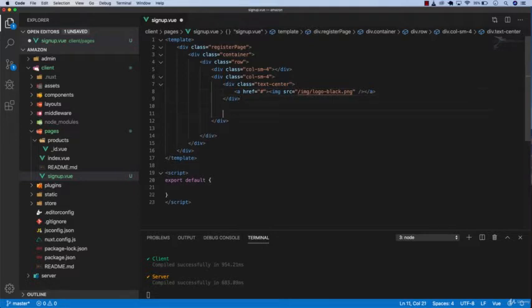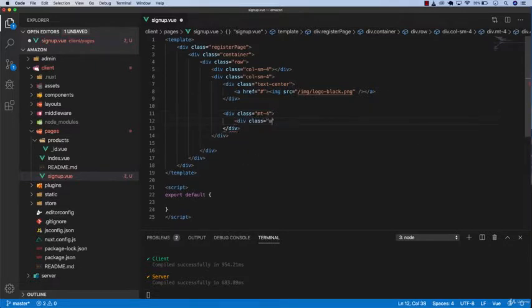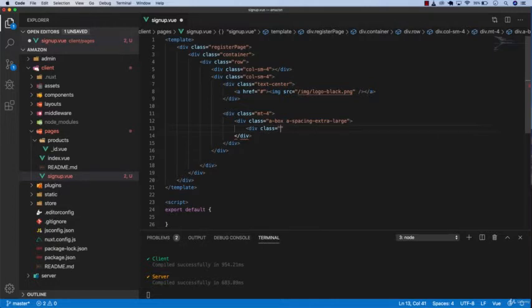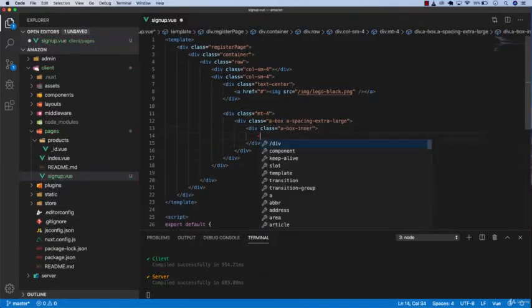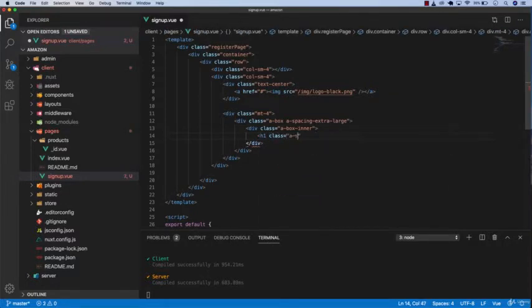Okay, and then down here you want to type div class empty4 to give some spaces top to top, and then div class a box, and then a spacing extra large, and then div class a box inner, and here will be h1 class a spacing small, create account, and we're gonna change this to form, not div, so this will be form.